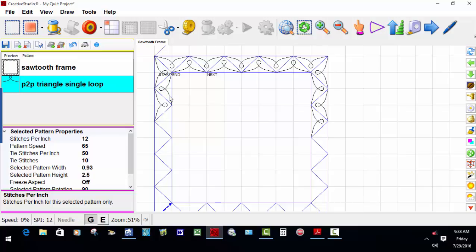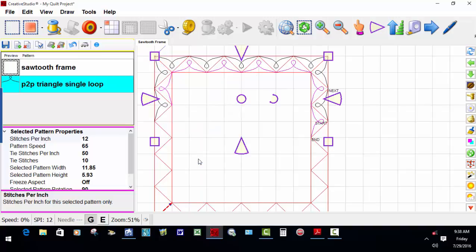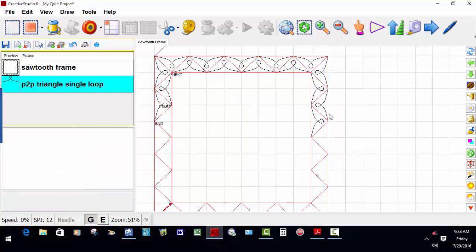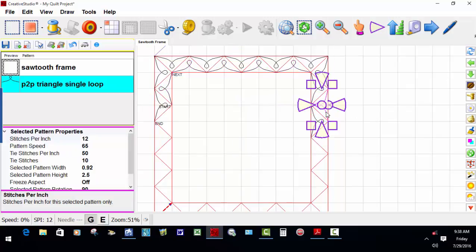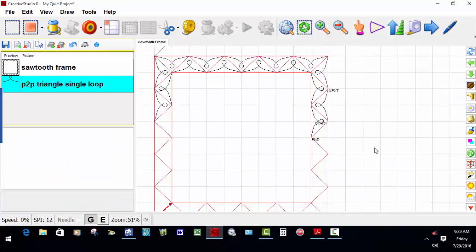Now I think what I'm going to do is select this one and right click, and I'm going to see what happens here if I go and use order join. Okay, it order joined all of those. And I'm going to get out of that. Go here, right click and do an order join. So what is it going to do? See, now here's what I wouldn't want it to do.